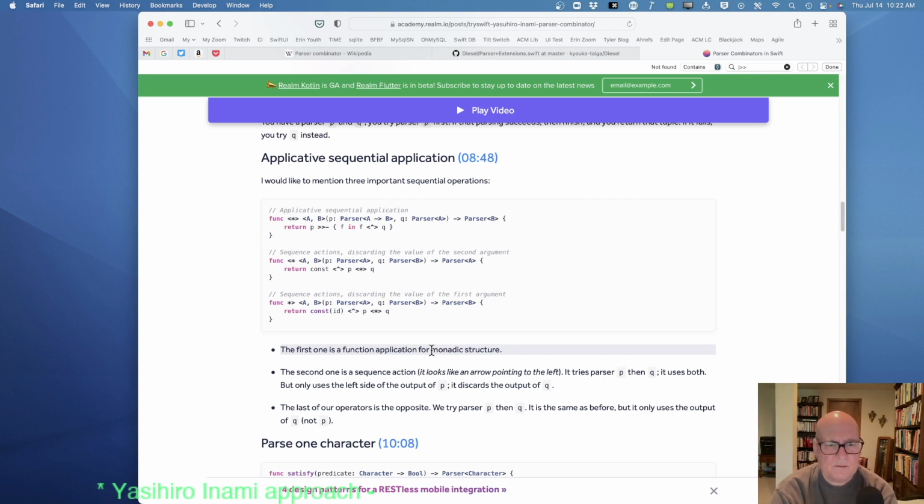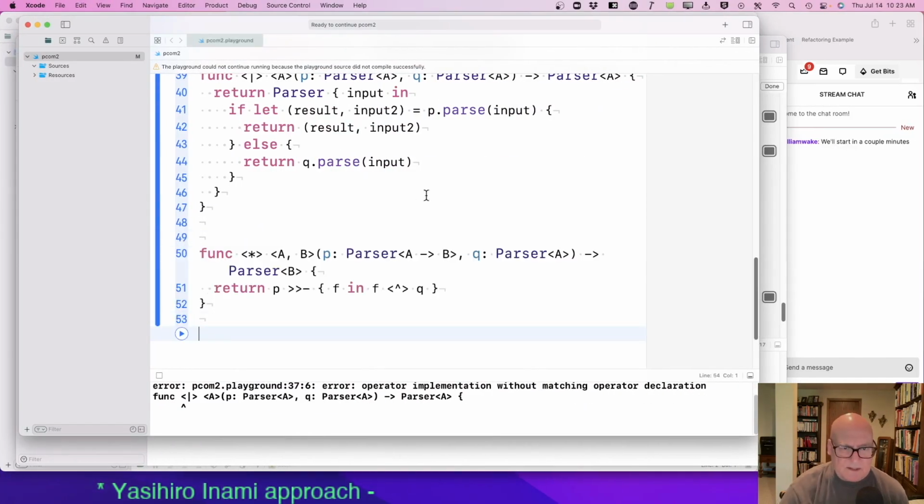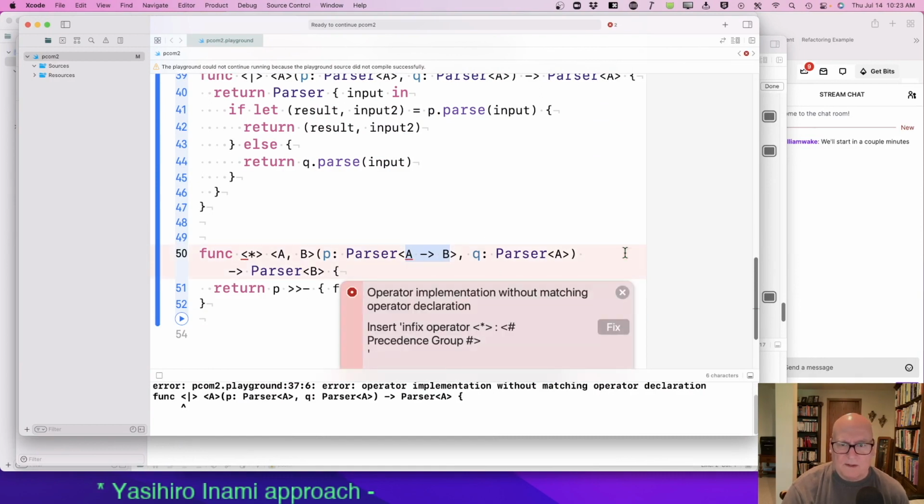Function application for monadic structure. Sequence. Second one is the left. It tries P then Q. Uses both, but only take the left side output. Yeah, that's okay. I gotta say, this one sounds like the one that maybe is making this sequence operator work in a useful way.